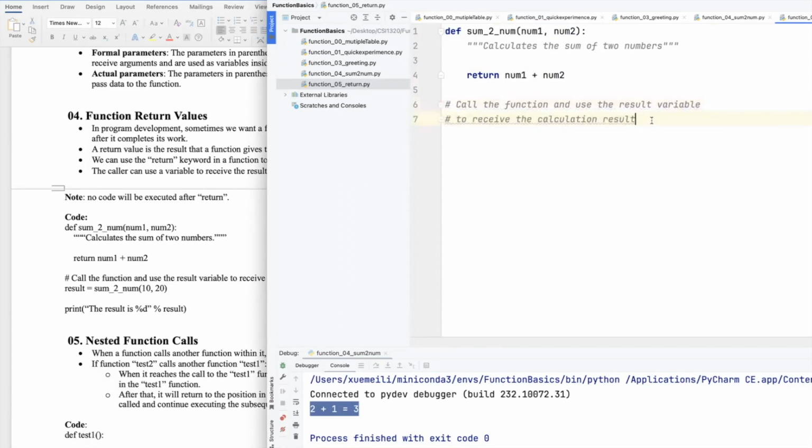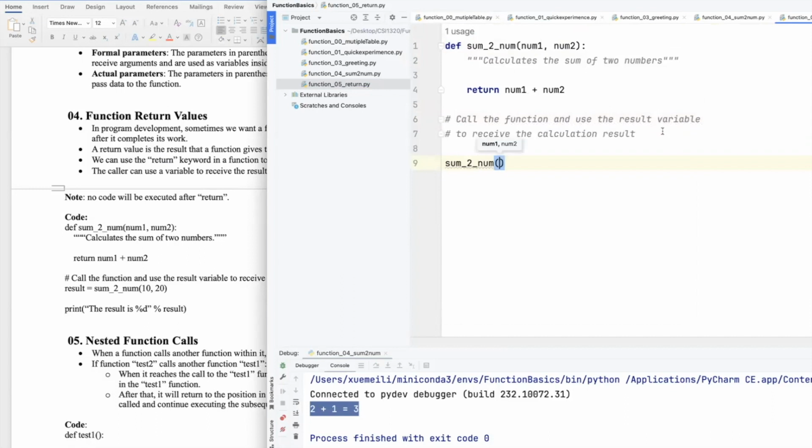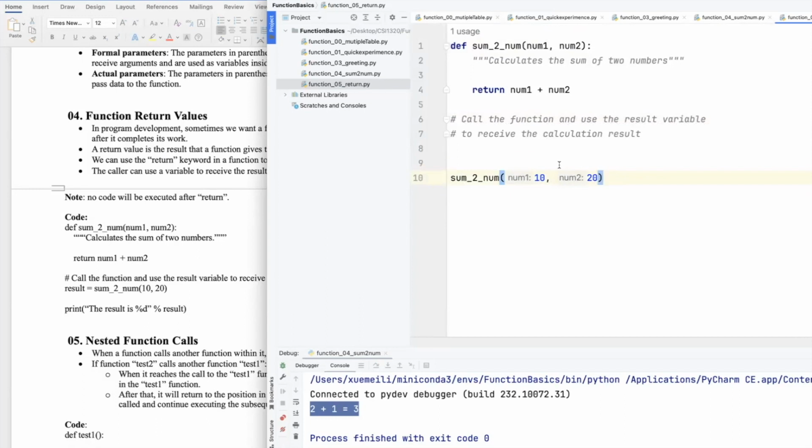And now call the function and use the result variable to receive the calculation result. This calls sum2, and we can see we need to write two actual parameters for the formal parameters to pass the values for calculation. So for num1 we can write 10, for num2 we can write 20 to assign these two numbers, and then print the result.